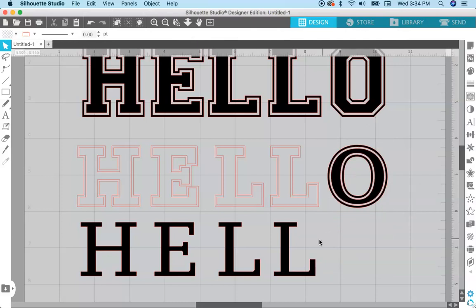And so I'm just going to go ahead and do that for the rest of these letters. Again, if you type the word out altogether, you'll just have to do this once. I just did it this way because with the offsets, if the letters were closer together, the offsets would be running into each other right here.